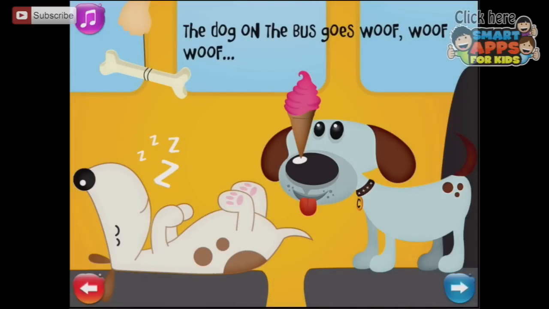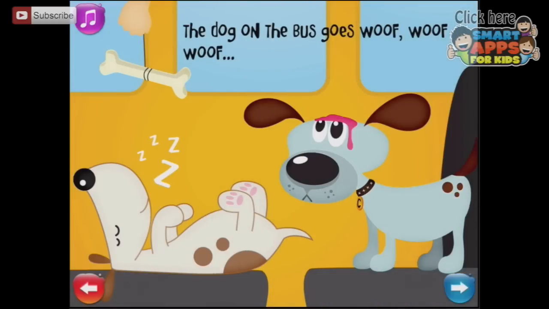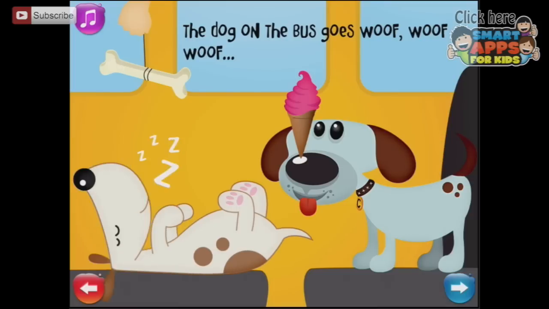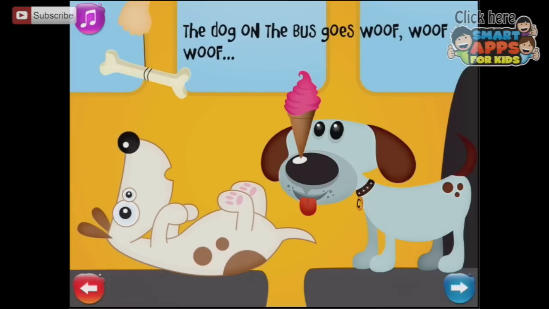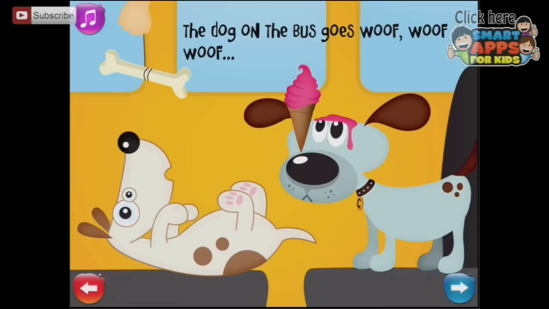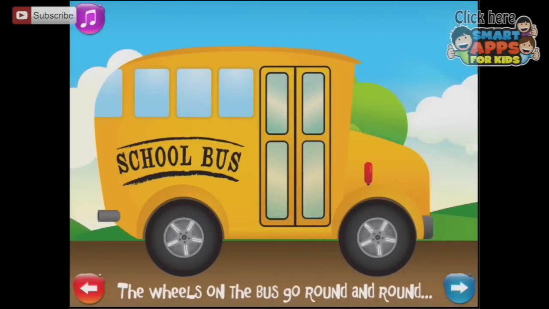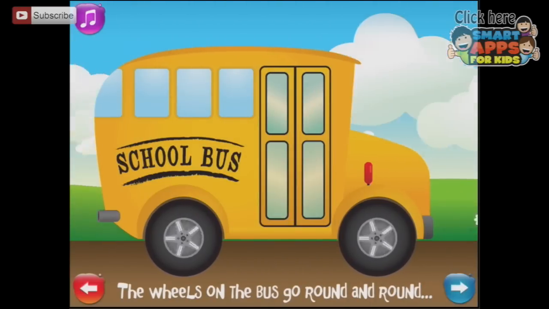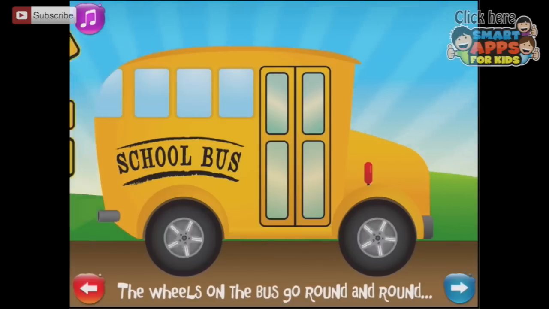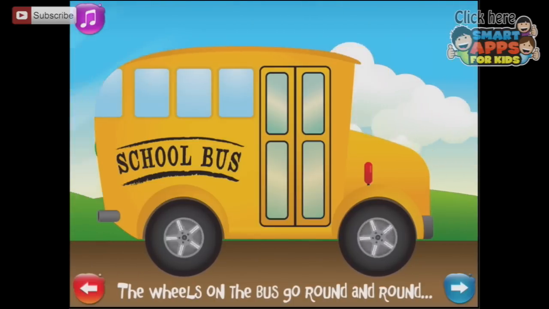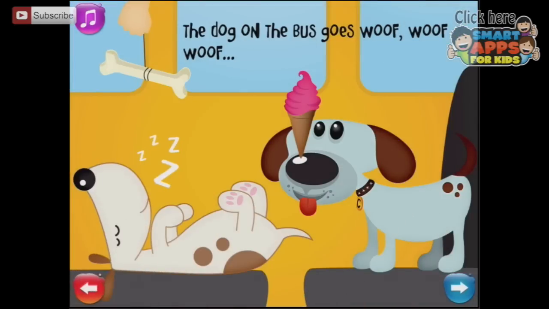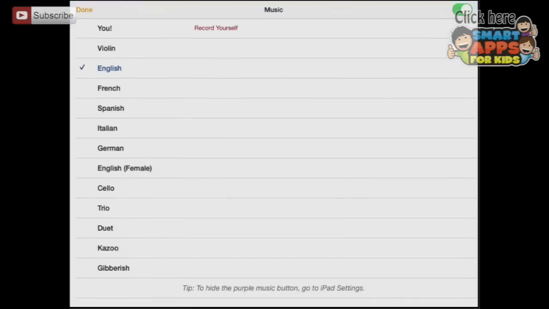And the dog. The dog on the bus goes woof woof woof, especially when he's got an ice cream on his head. And then we go back to the wheels on the bus. Lovely and simple, beautifully put together. Lots and lots of fun.